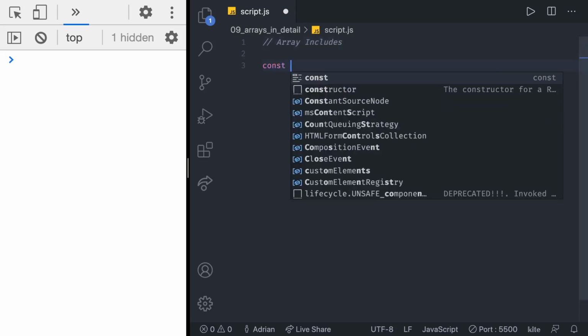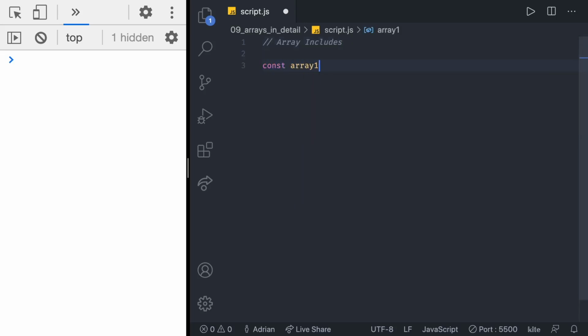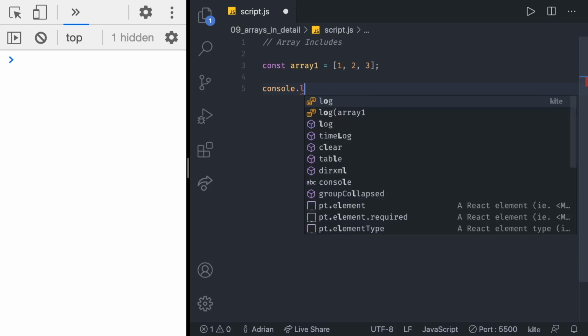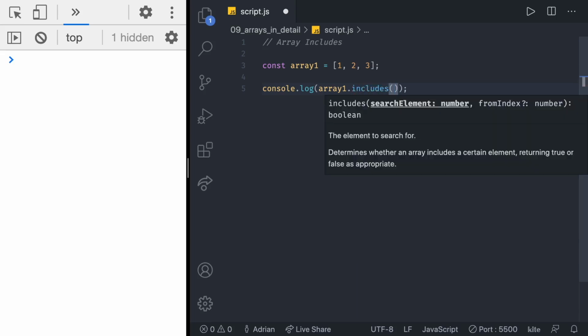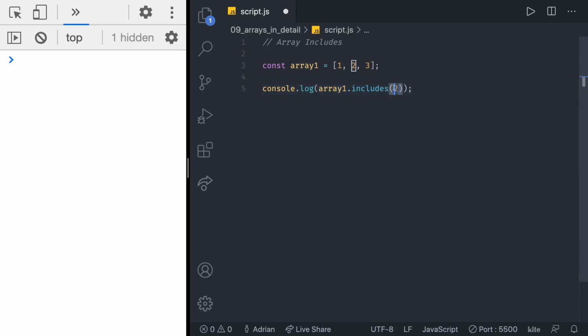In here, let's create a const called array1, and in there, it's going to be an array of 1, 2, and 3. Finally, we can use that includes method to check whether we have a certain number in there. So to do that, we're going to say console.log, and inside of that console.log, we're going to call this array1 and then call the dot includes method on it. Inside of here, you can pass in any element. For example, let's say that we want to see if array1 includes the number 2.